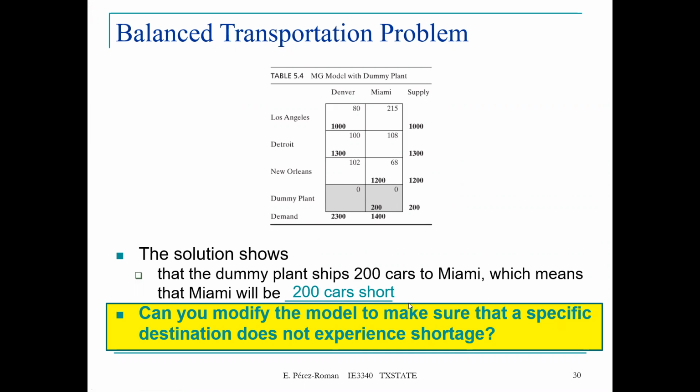The question I have now is, can you modify the model to make sure that a specific destination does not experience shortage? Okay, so that's the question. For example, if you want to make sure that Miami is not the city that is penalized, how can you modify the model to make sure Miami is receiving the units that are requested?